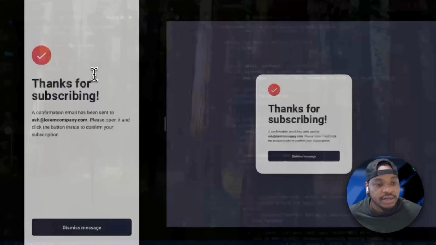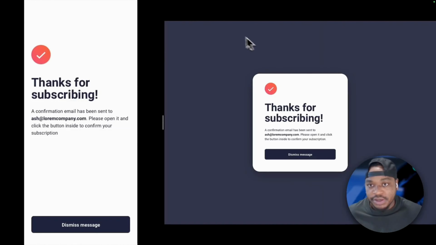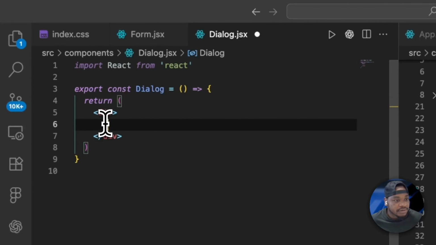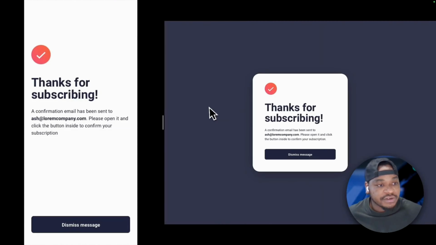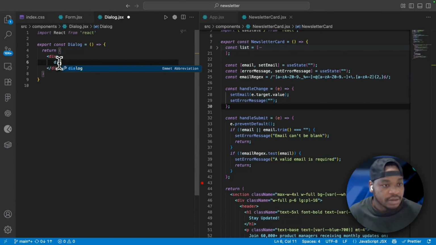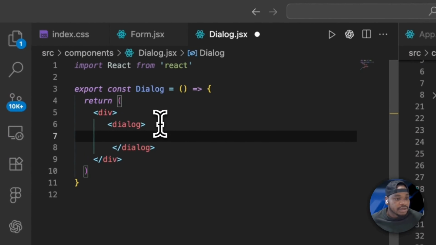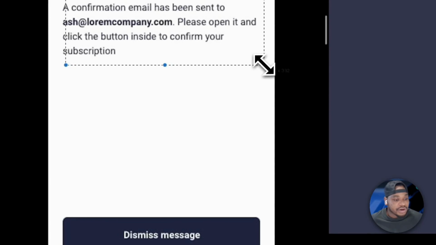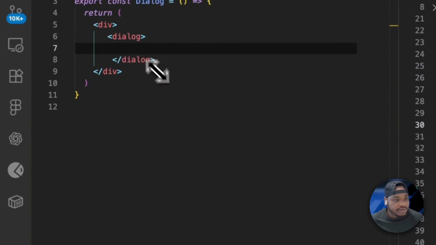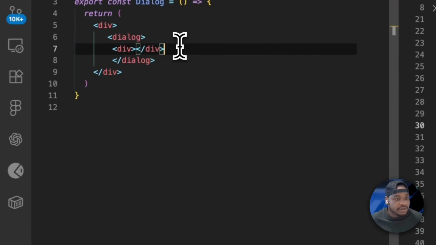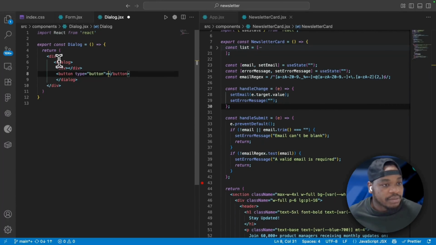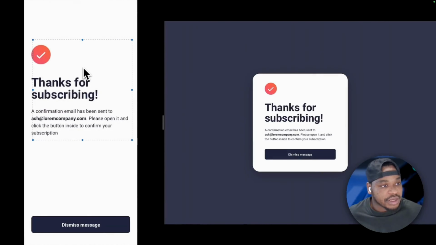Perfect. So this dialog, because of the desktop here, there's a background here that's covering everything behind. So what I'm going to do, I'm going to have that as the main background. And then this card itself is going to be the dialog. And then inside the dialog, we're going to have maybe a div that's covering this part, and then the button, right? So let's have that, and then maybe a button here. Okay, perfect.